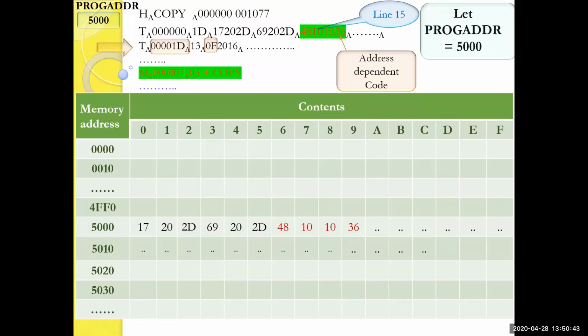So we will see how the loading proceeds. The text record specifies the address 1D, so the object code has to be moved. The first code is 0F, which has to be moved to the location specified address plus program address. So to the location 5000 plus 1D, that is 501D, we have to move the first object code in this record, which is 0F. So 0F is moved here, to 5000 plus 1D, 501D, that is this location.